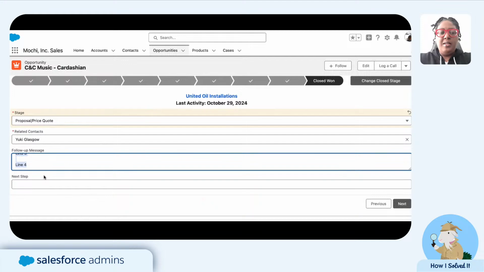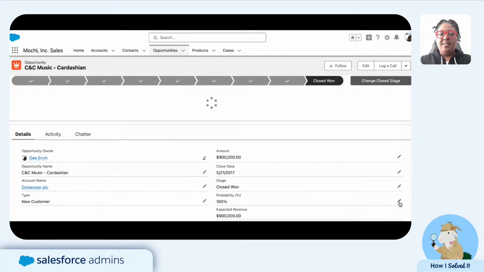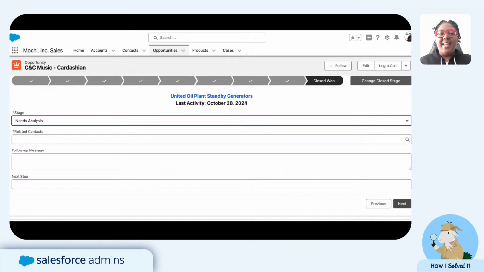So one of the good things is this field here is something that will retain all the messages that have been sent so that you can see the historical information there. So I'm just going to put in test here and enter in the next step and next. This will then bring up the next opportunity and I can take action on that as well. And each of these will send an email to the contact of choice.